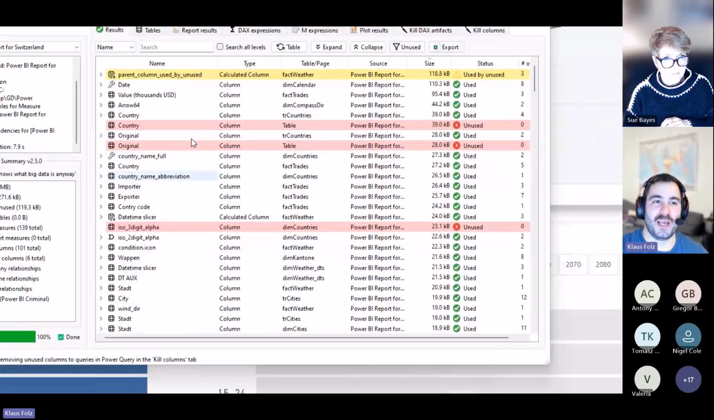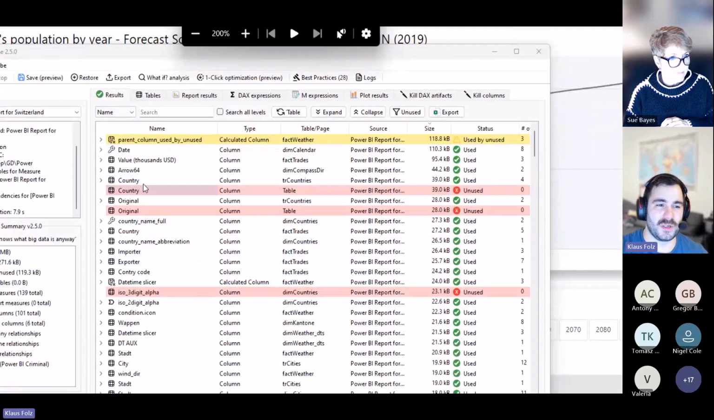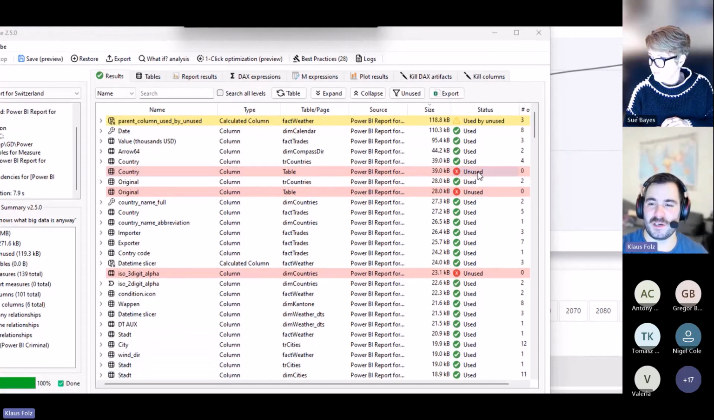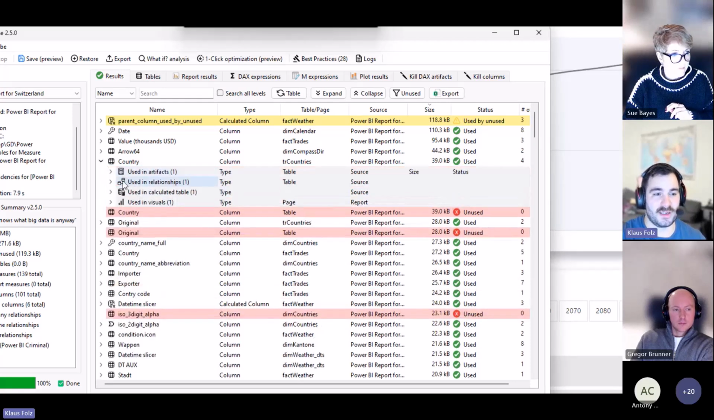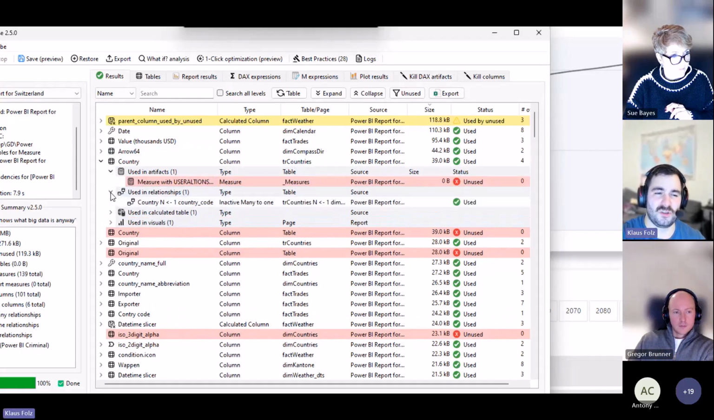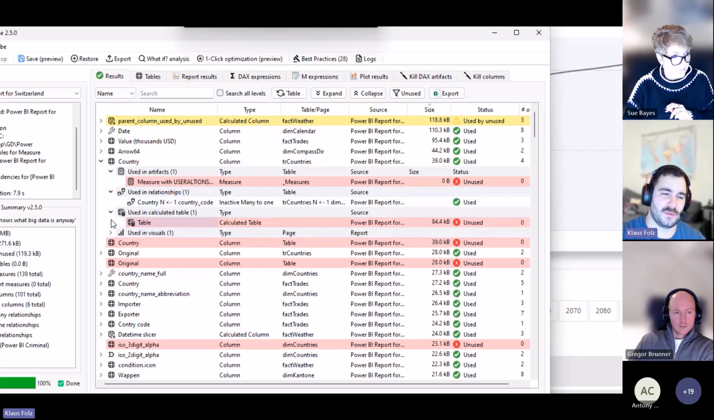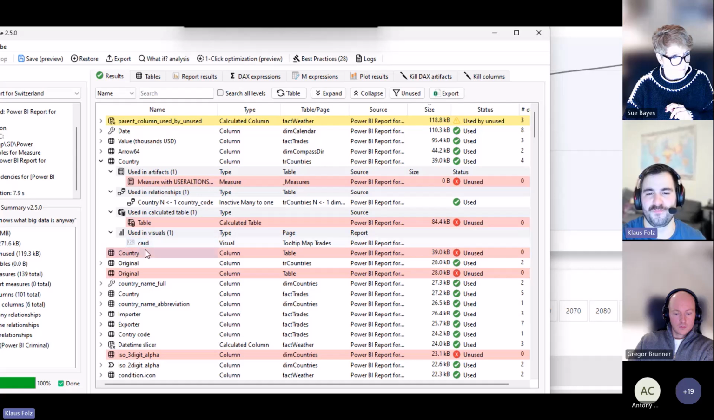On the right side, we have a very detailed results table where you can check exactly all of your columns and measures. If they are red, they are unused. If they are yellow, they are used by unused. And if they are just with no background, they're used. And if they are used, you can expand and check exactly where they are used. So for example, the country column from the table TR countries is used in an artifact, in a relationship, in a calculated table, and in one single visual, a card visual.